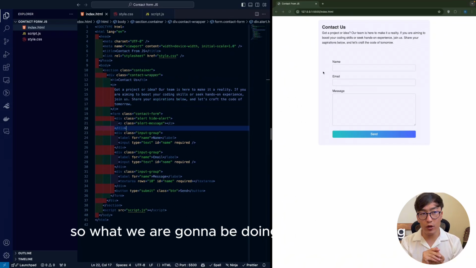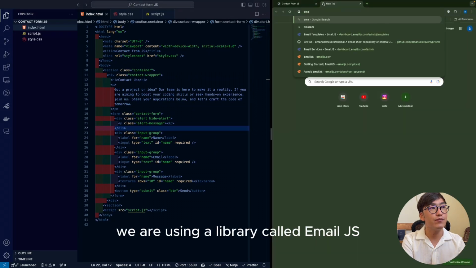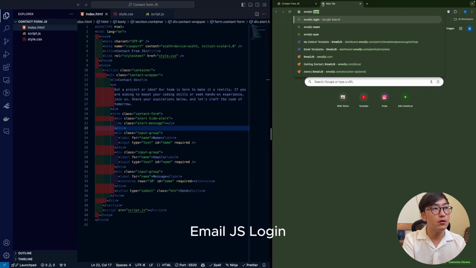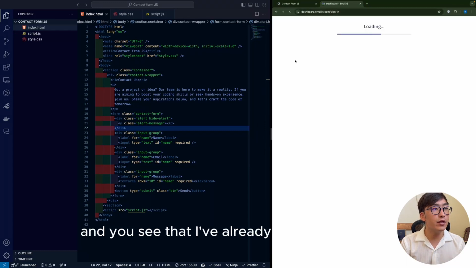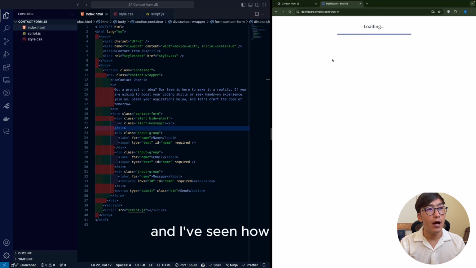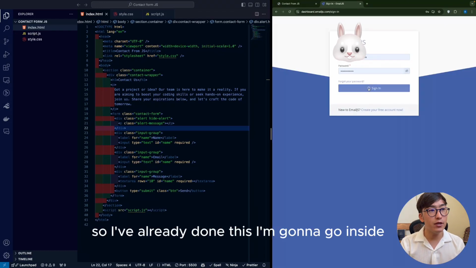So for email sending, we are using a library called EmailJS. You see that I've already gone through that and I've seen how it works. So what you need to do is create an account. I've already done this, so I'm going to go inside.